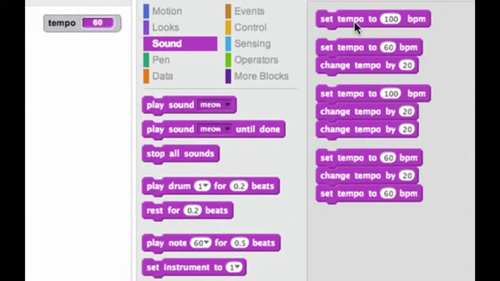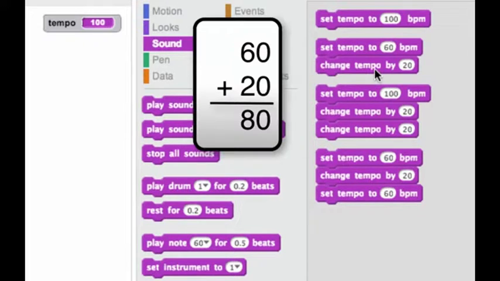If I double click on that, it's going to ignore what the tempo is right now and just set it to 100. Let's double check. Yep. This next one is going to set the tempo to 60 and then change the tempo by 20. That's like doing 60 plus 20. So we should get 80 beats per minute in the end.